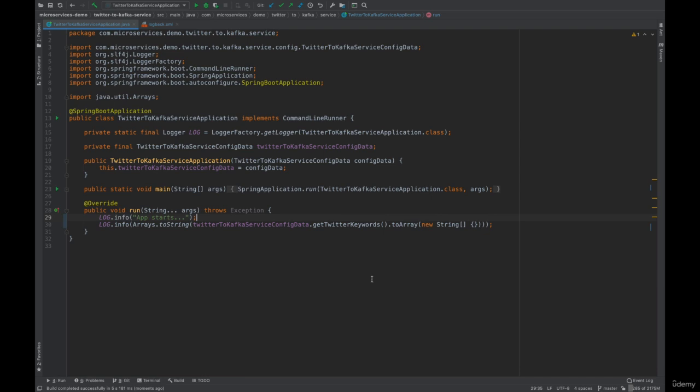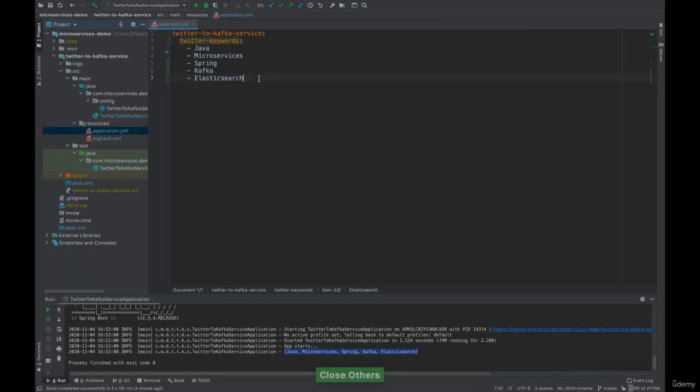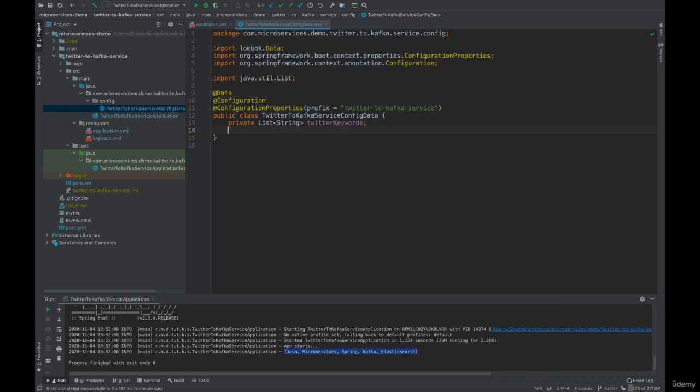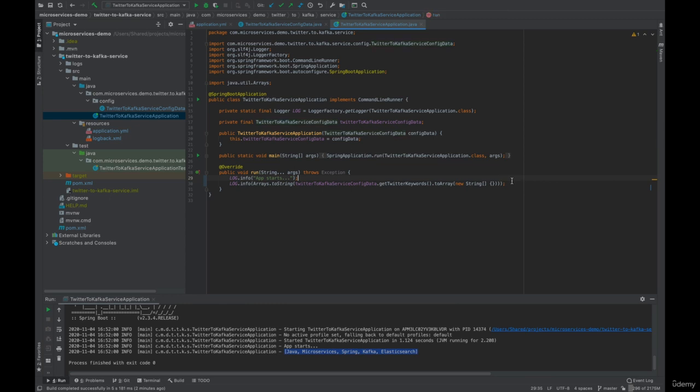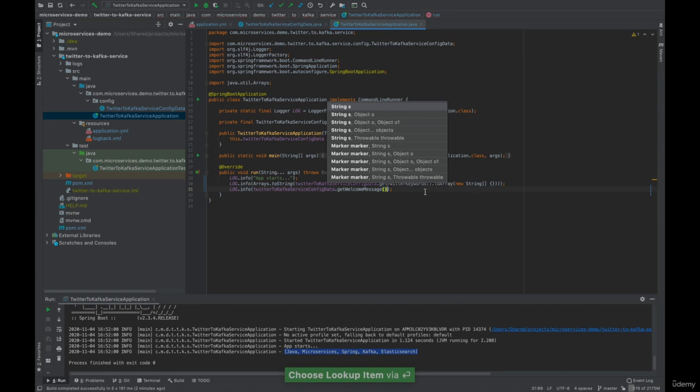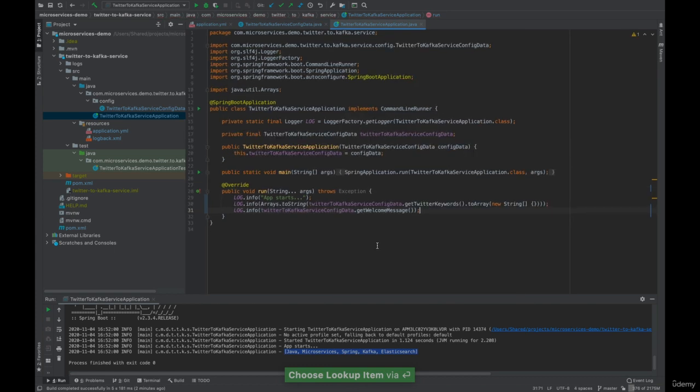Alright, I hope you add this new config property and print it on the console. Let's do this change together also. I'm going to add new config to the application YAML first, called welcome-message, with a simple message like hello microservices. And then go and change the Twitter to Kafka service config data class and add a string welcome message property. Then finally, we will go to application class and print this new config variable in the log statement. Let's run the application again and see the welcome message in the console next to keywords.